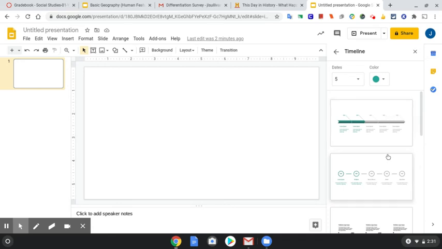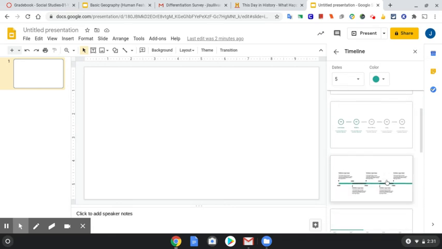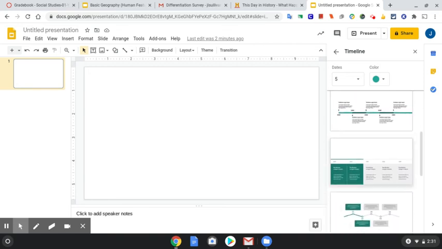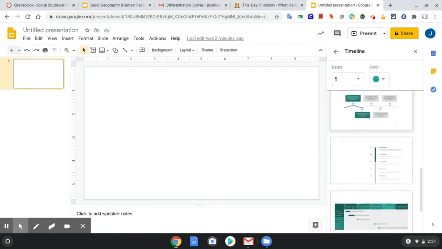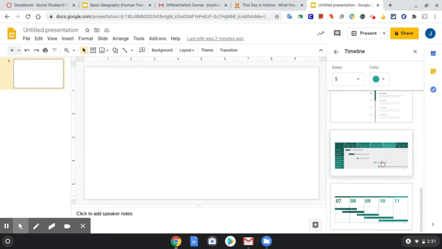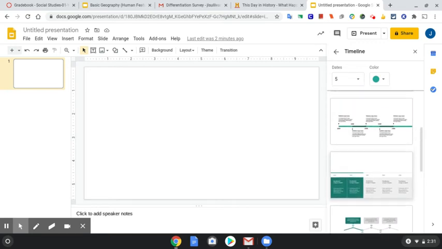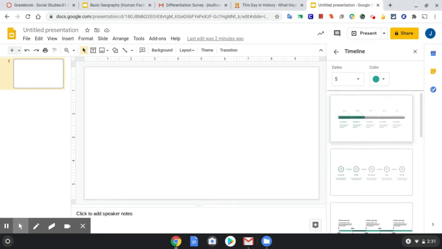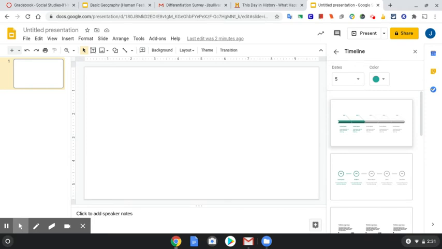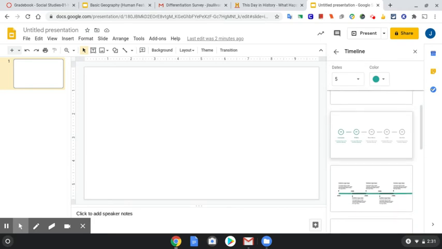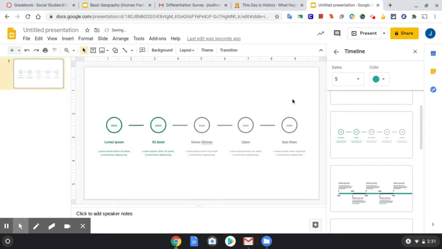And then you need to come through here and decide what type of timeline you want it to be. So it's up to you. Personally, I think that one's really confusing. This one's kind of crazy too. One of these other ones up here would be better, I think, and easier to use. So it's up to you which one you want it to be. Okay. And then when you click on it and you pick the one you want, it's going to place that timeline over here on your slide.